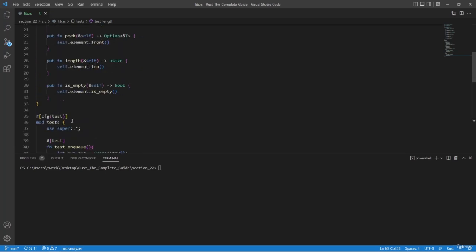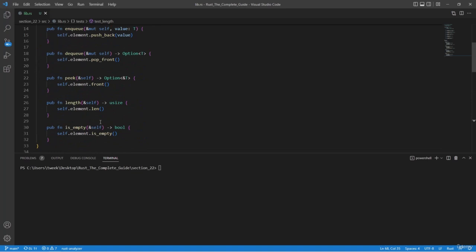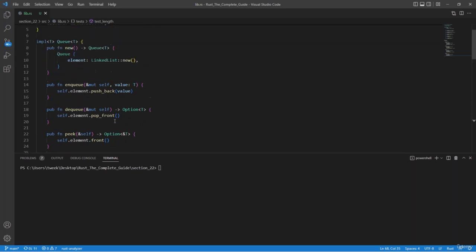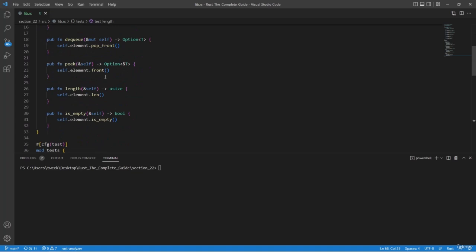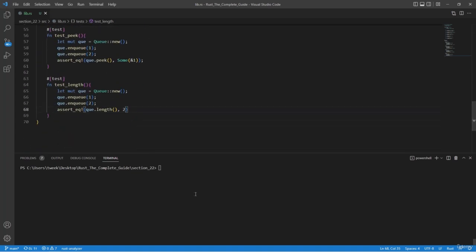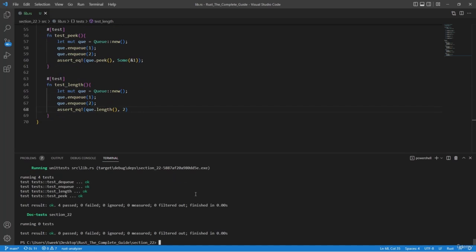So let's make sure we have tested all of our methods. So we did new, enqueue, dequeue, peek, length, and isEmpty. So if we run this, we would expect everything to pass successfully, which is what we got.